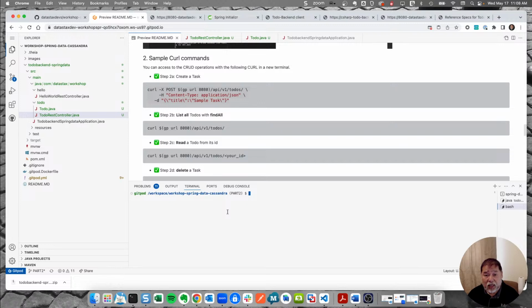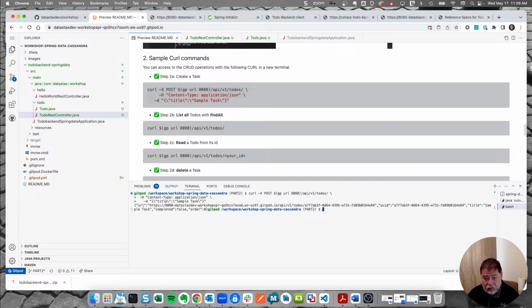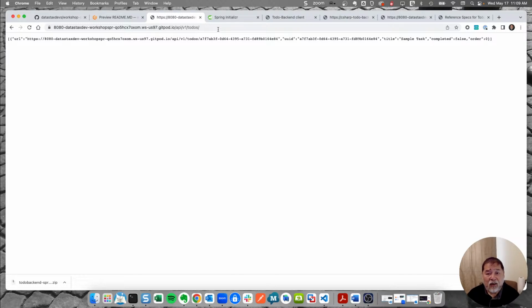And I'm going to run this curl command. So you'll see the curl command returned the new entry, its URL, and it has a UID, a title, completed as false, and order is 0. If I go out here now and reload, I now get that single entry. So now we're talking to our Spring Boot in-memory client.